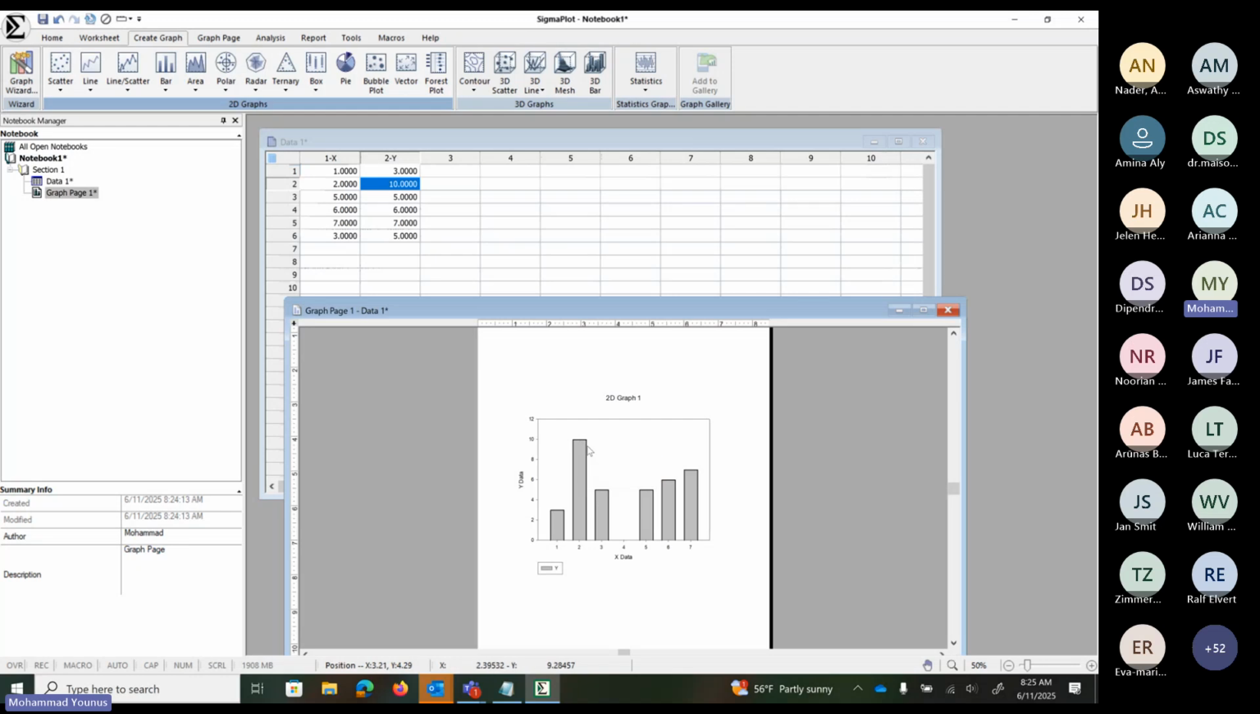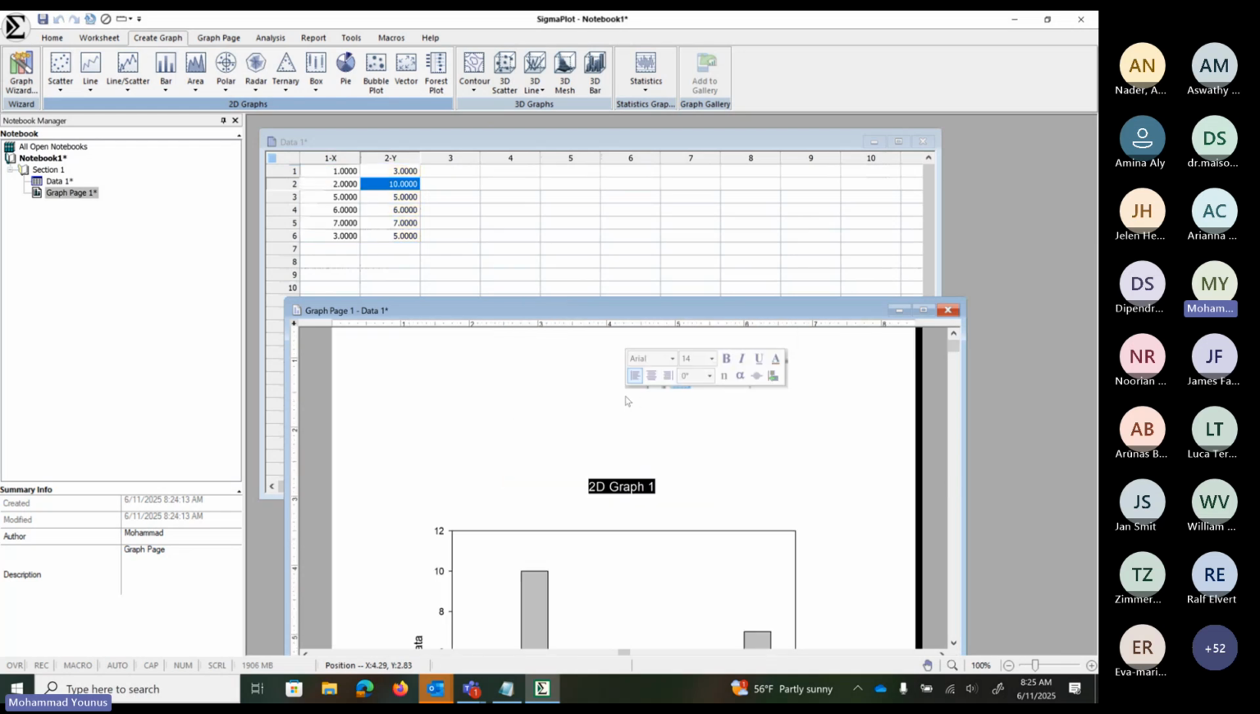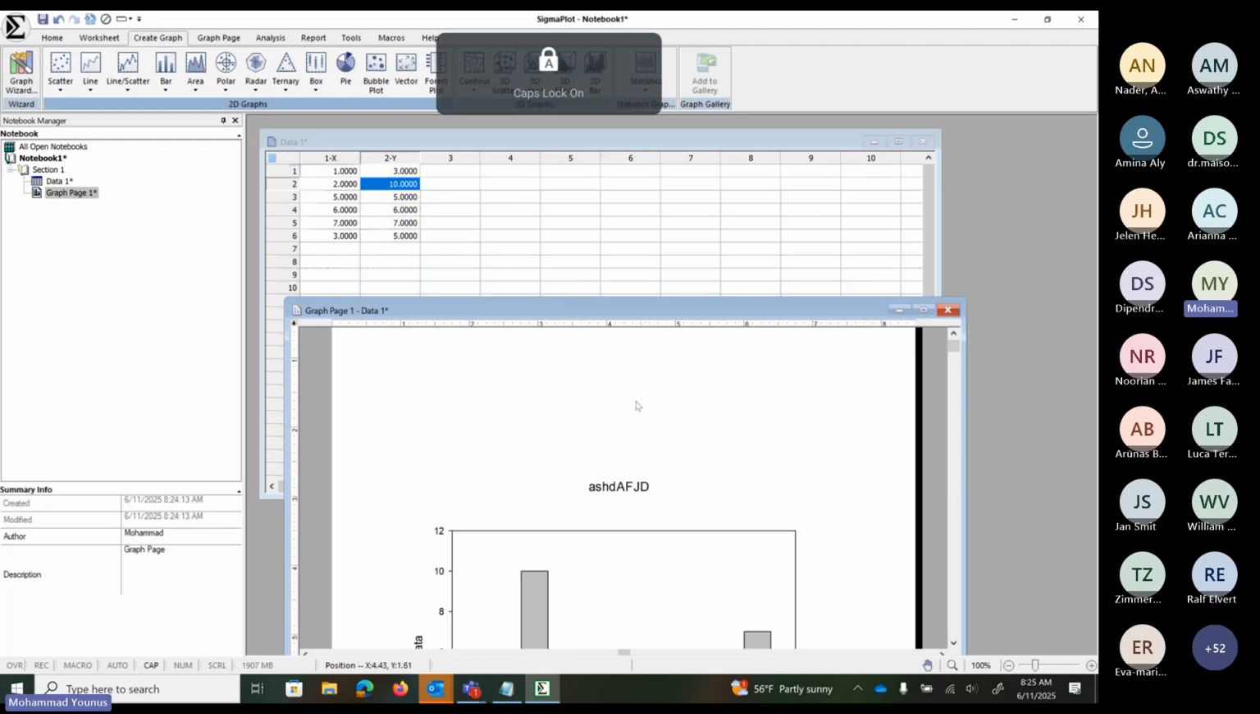And also you can see the mouse, if I place it over here, it tells me the coordinates of this particular bar. And then you have the title. If you want to change the title, double click on it. You just start typing anything, so it can change the title. My graph or whatever you call it.